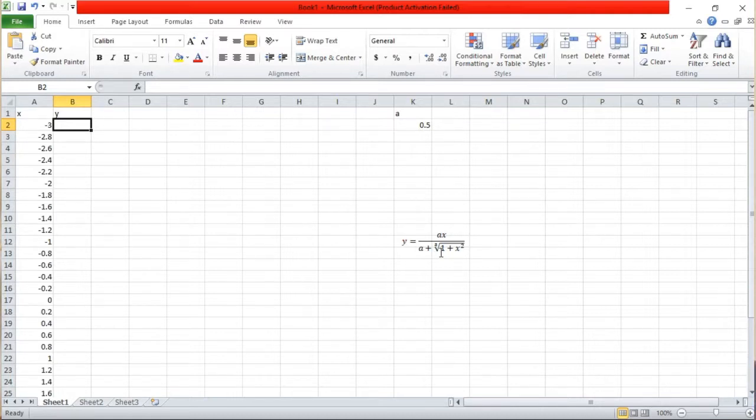For me to get the answer, I press equal to. It's important to press equal to first because you need to get an answer. After pressing equal to, I write 0.5, then it's being multiplied by x, and for the value of x I'm going to use this one. I press this box where the value of x is, and it automatically writes A2.